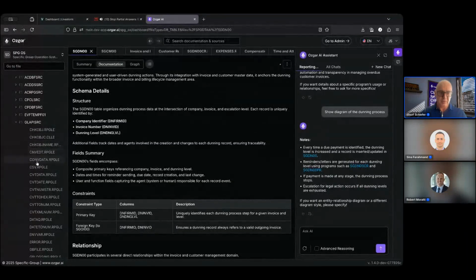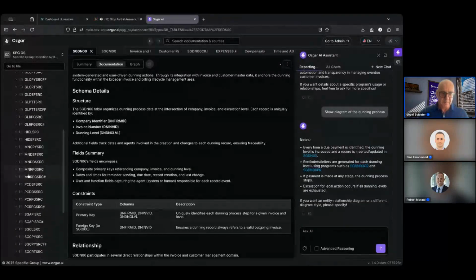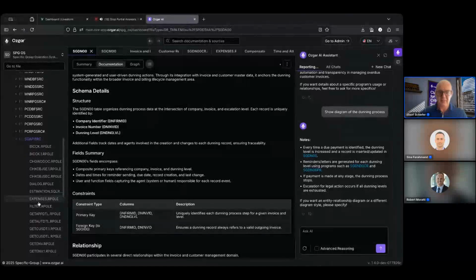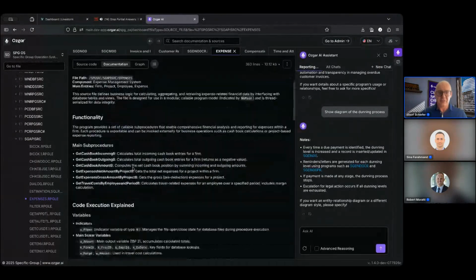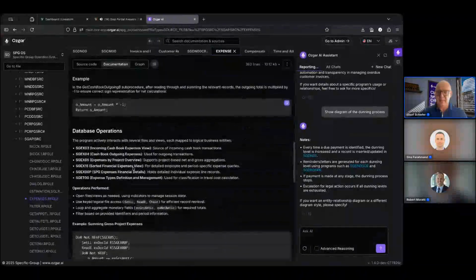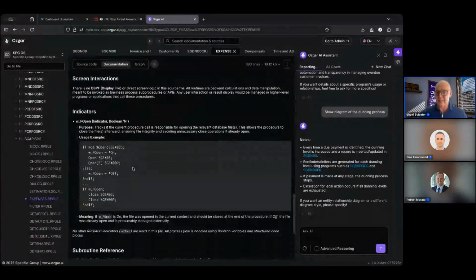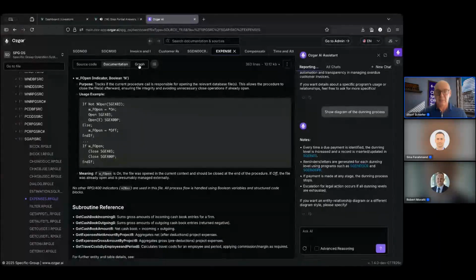Here's one. I go to a folder to open up one file here. Let's say we want to go to expenses. See here the source file. See the documentation for the source file. See here, for example, the database operations, SQL statements, indicators, if there are any indicators used.